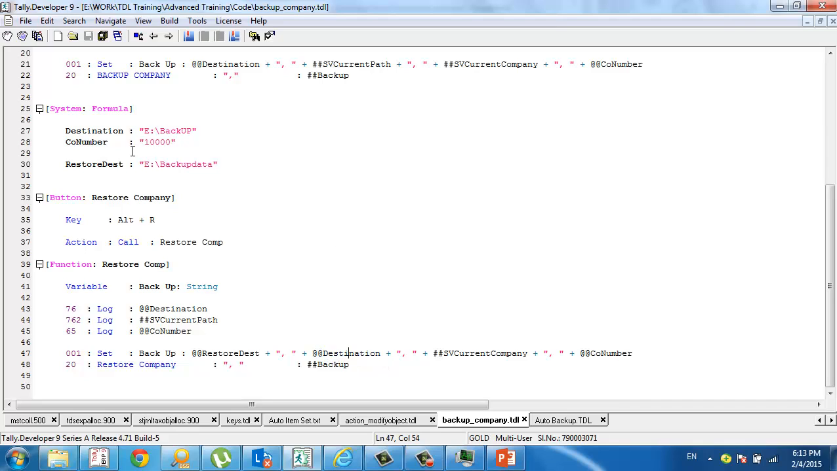So in my case I already took a backup to the folder called backup in E drive. So that will be my source for restoring the data, because that is where I have the tbk file. So I have specified that, comma, the company name which I am restoring. So that is the current company itself, and then the company number is 10,000.